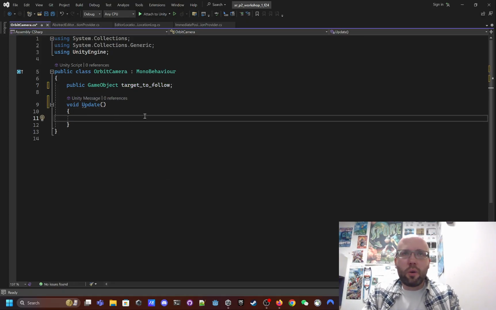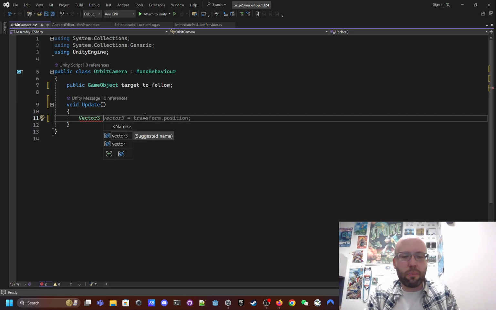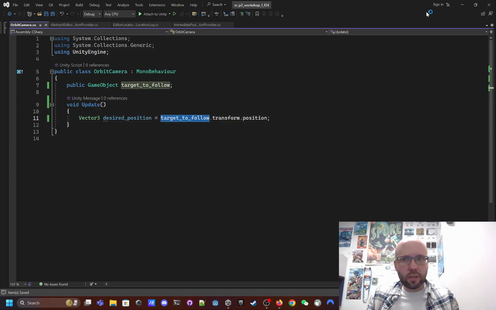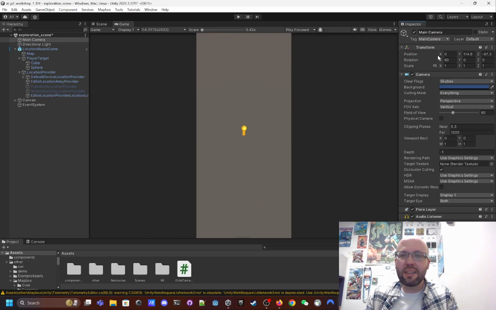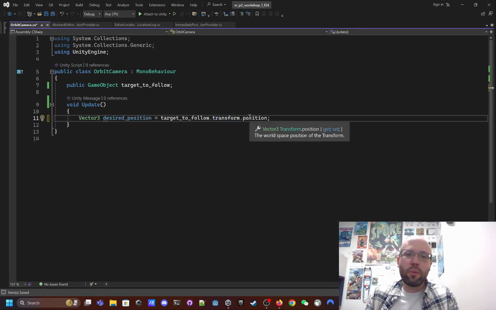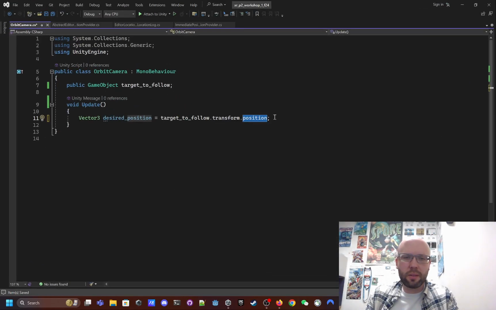Every frame, I want to calculate where my desired position for my camera is. Let's call this desired position, and it's going to be the target to follow dot transform dot position, okay? Remember, we have a game object, and when we want a component on that game object, we do get component. But if you happen to want the transform, there's a shorthand, so you can write a little bit less code. That gets us the transform component, and if you look at the transform, boom, there's the position. So you can do dot position, okay?